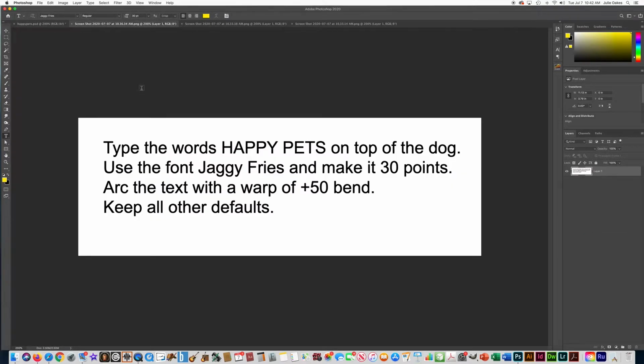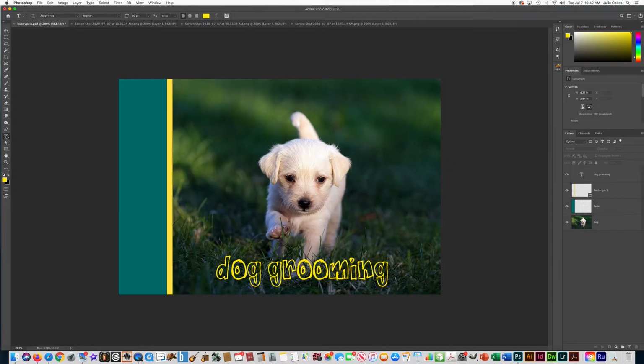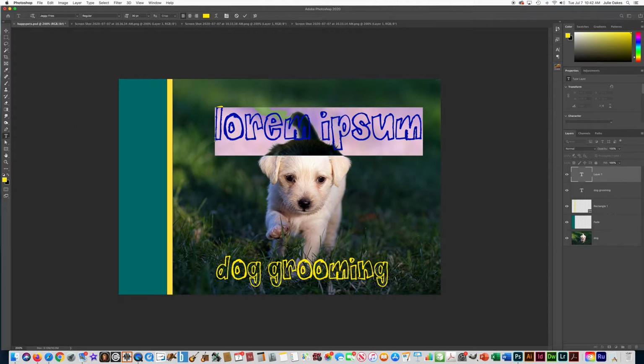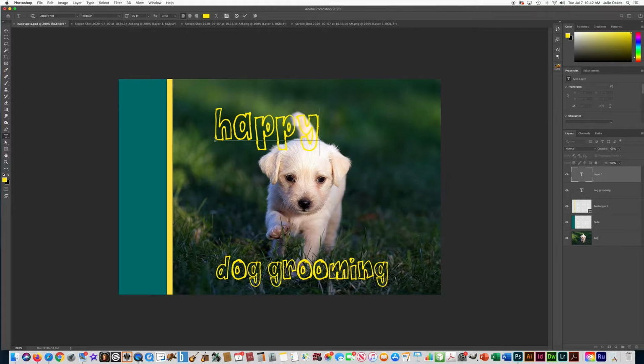They want you to type some words on top of the dog, happy pets, use the font Jaggy Fries, make it 30 points, and arc the text with a warp of +50 bend, and keep all other defaults. So we'll do that one first. Let's get our text tool and click on our image area and type what they asked, happy pets.